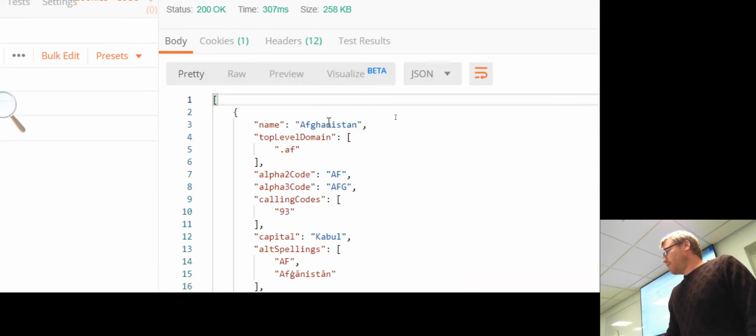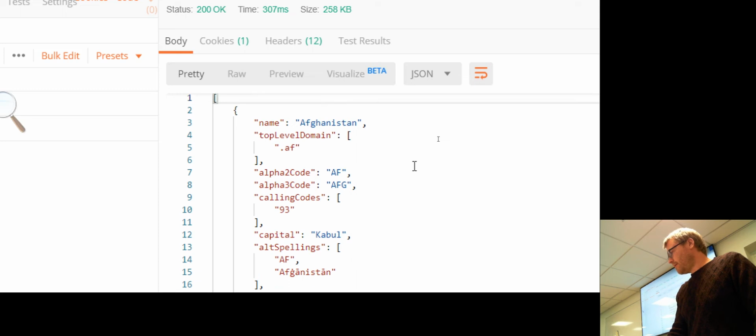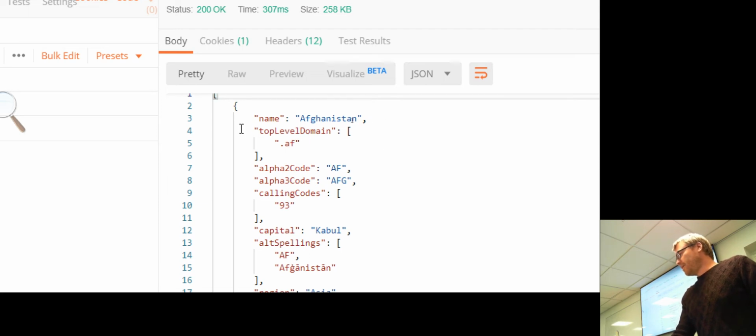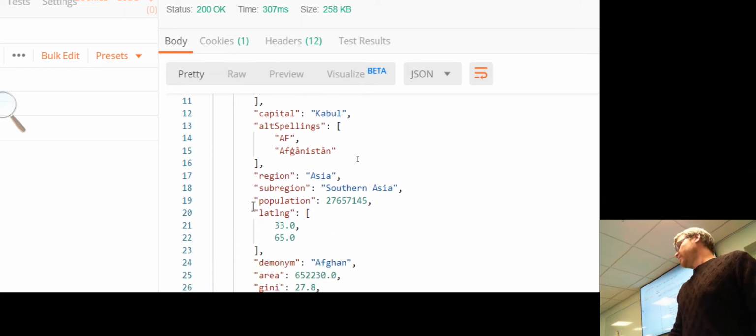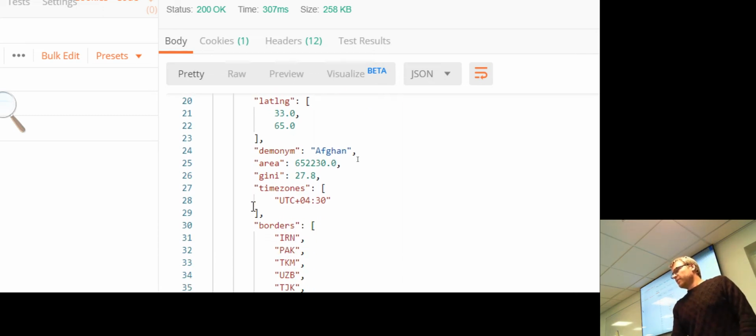All right, but most importantly, of course, is the payload, right? So this is all envelope, the metadata, the headers, and now we're looking at the payload, the content. And what do you see here? Well, we see Afghanistan, which is of little surprise because it's the first country in the alphabet. We find information like top-level domain, Alpha 2 code, Alpha 3 code, calling codes, capital, alternative spellings, region, sub-region, population, longitude, latitude, demonym, area, and so on.